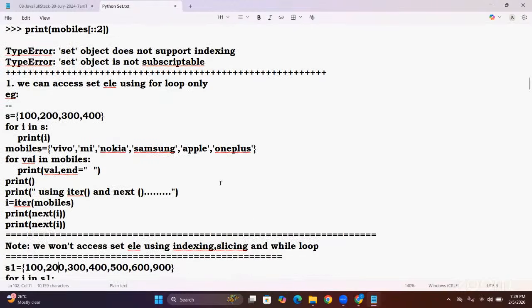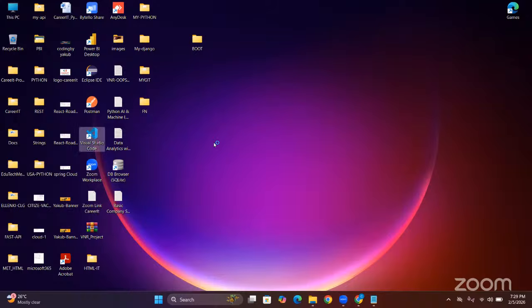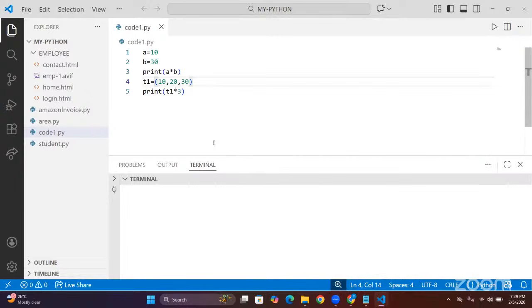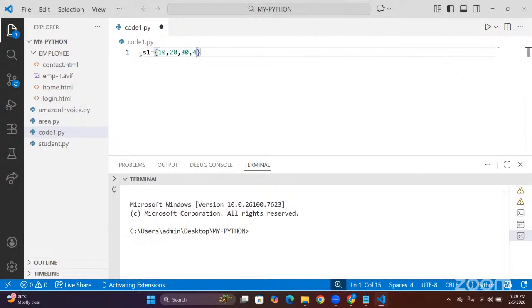Okay, now I will show up to here. One by one, you will get more clarity with one example. I'm coming with one example of how many ways we can create a set. Okay, now suppose S1 is equal to like this. I give 10, 20, 30, 40, 50, like this, right?